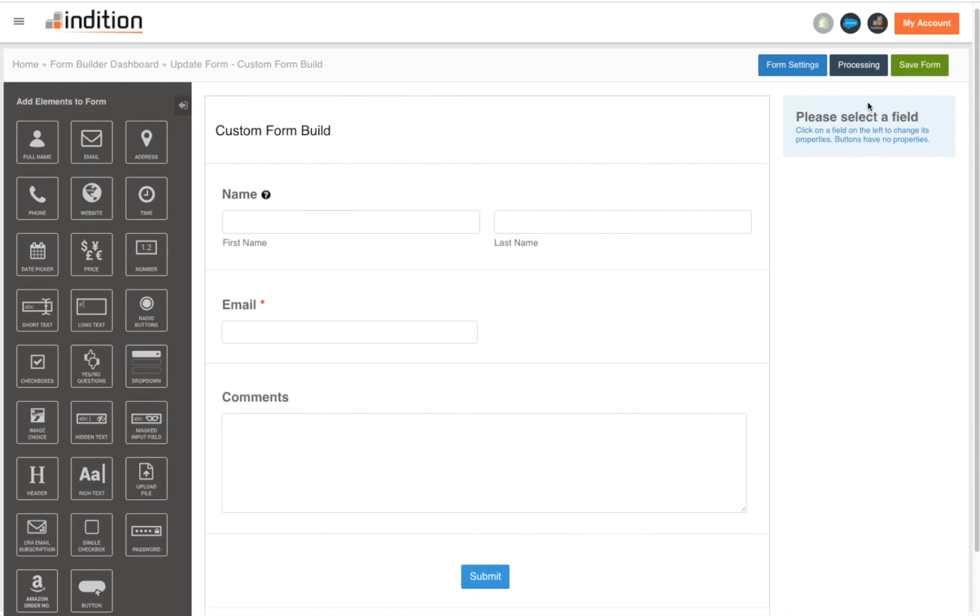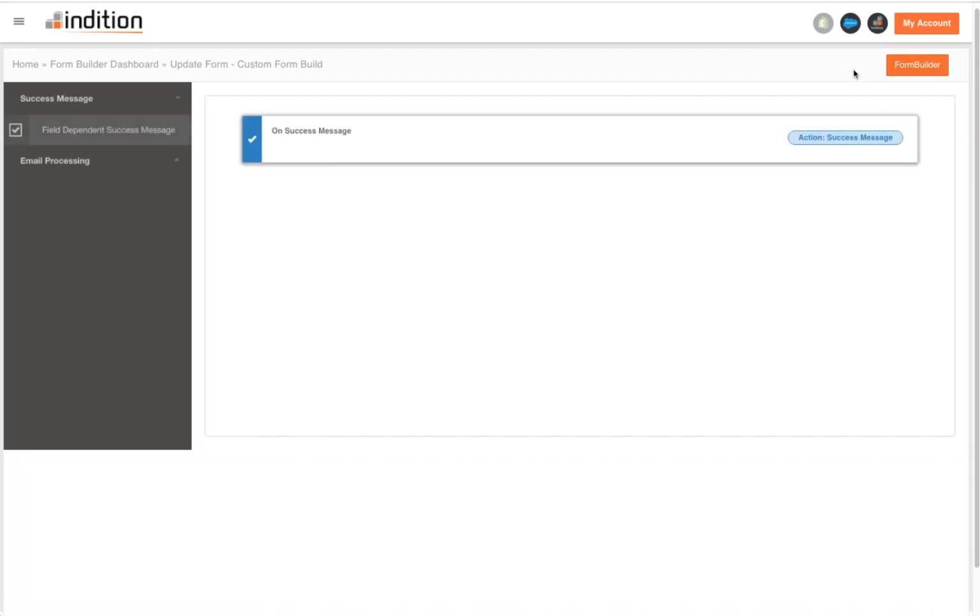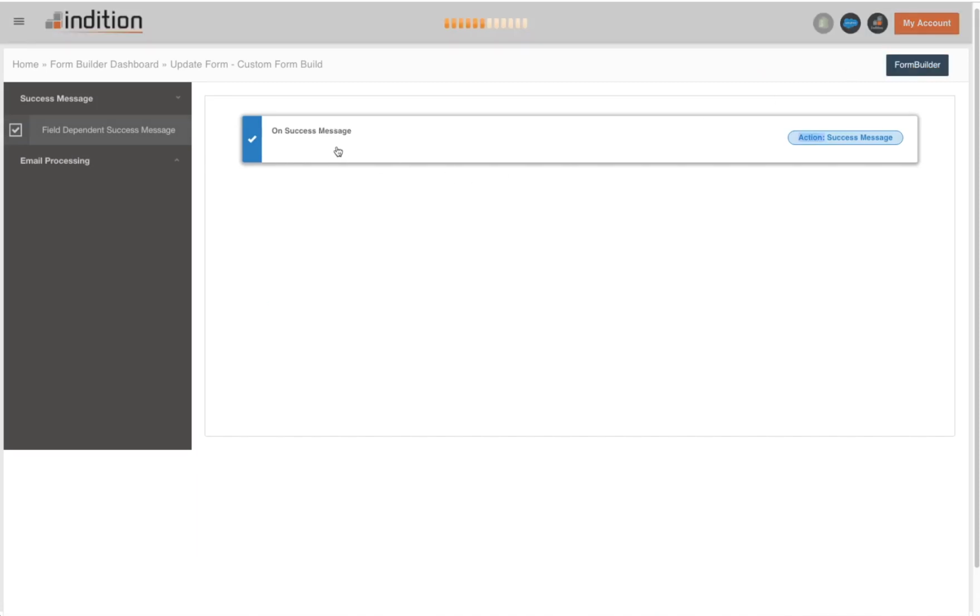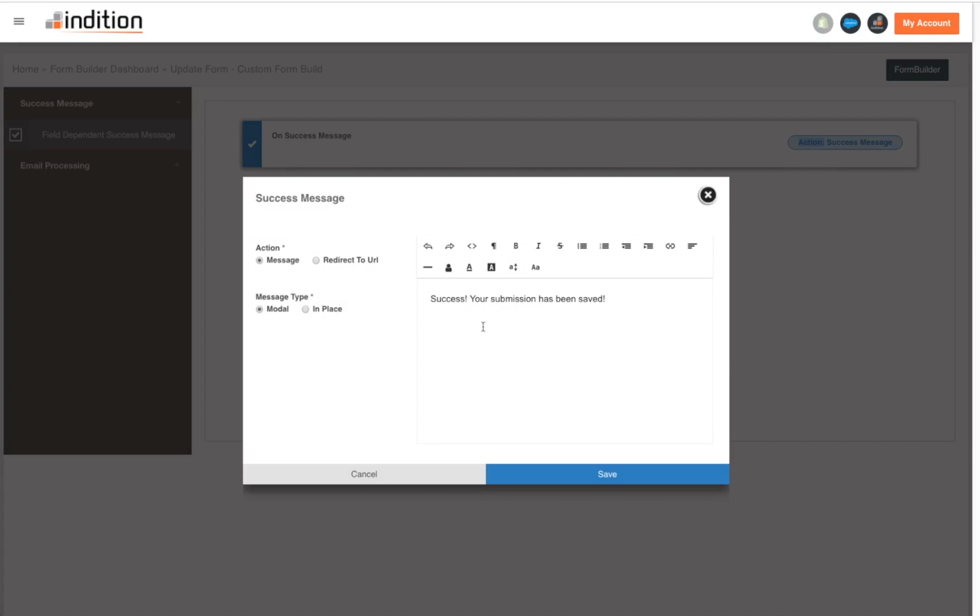We can go to our processing steps to see what we want to happen after the form is submitted. So by default, we have this on success message. I want my message to be displayed in place. So the message is going to replace the form. Success, your submission has been saved. This is my custom message. And that's just so we can see it at the end of this demonstration. So we'll click Save here.